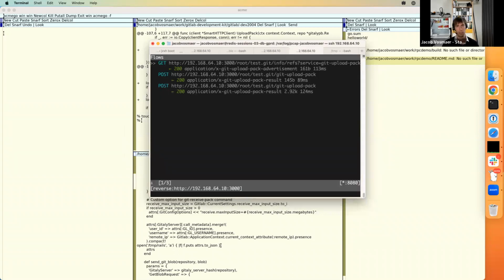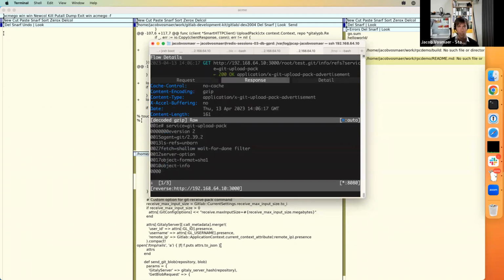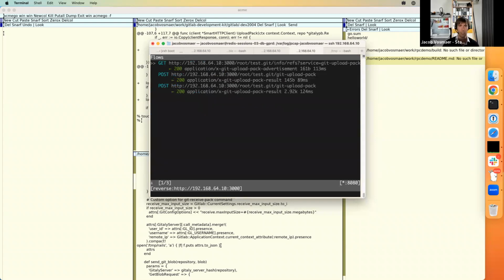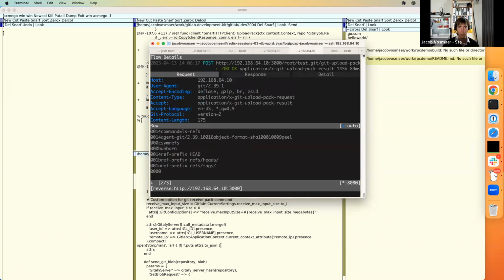And then what happens is you get first a GET request where the client is announcing that it speaks version 2, and the server is saying, I also speak version 2. And then the client does nothing else. You can see there's no list of references here. Then there's a POST where the client sends a command. In protocol version 2, the client can choose different commands, and this command is ls-refs, and it only cares about references that start with these prefixes, and that makes the response smaller.